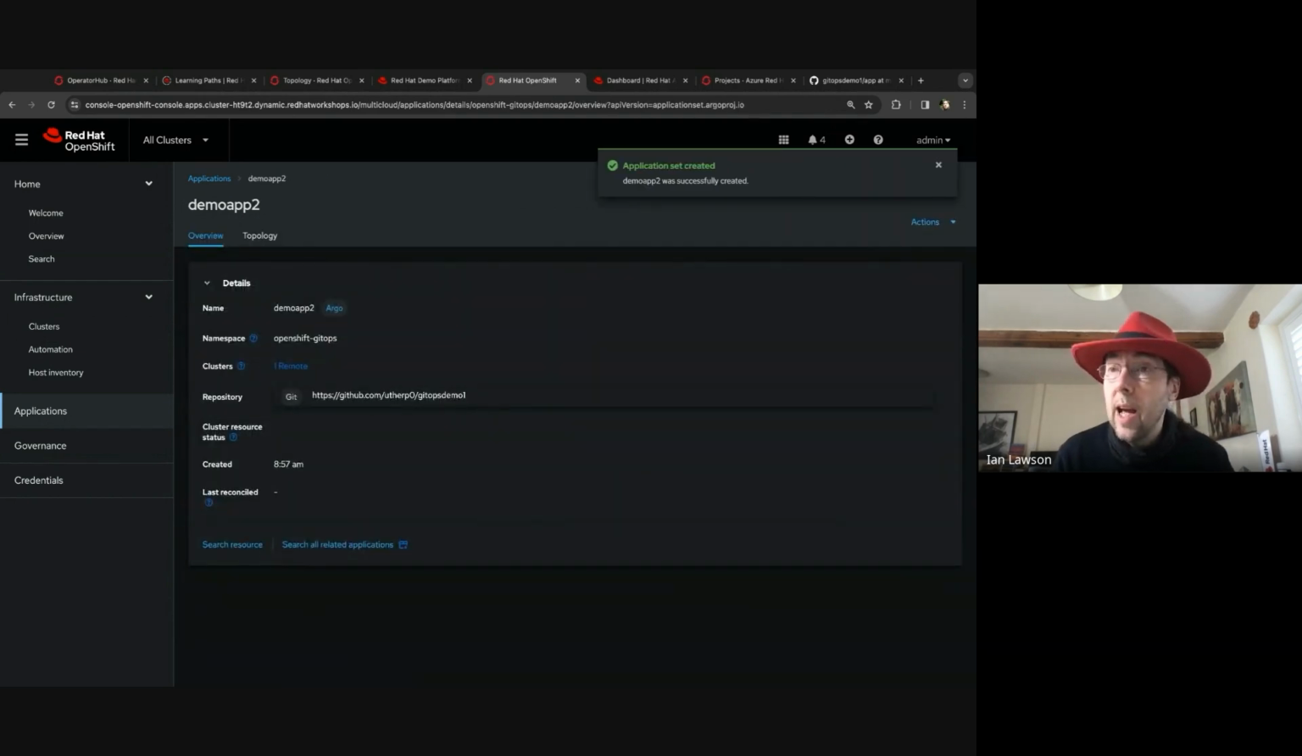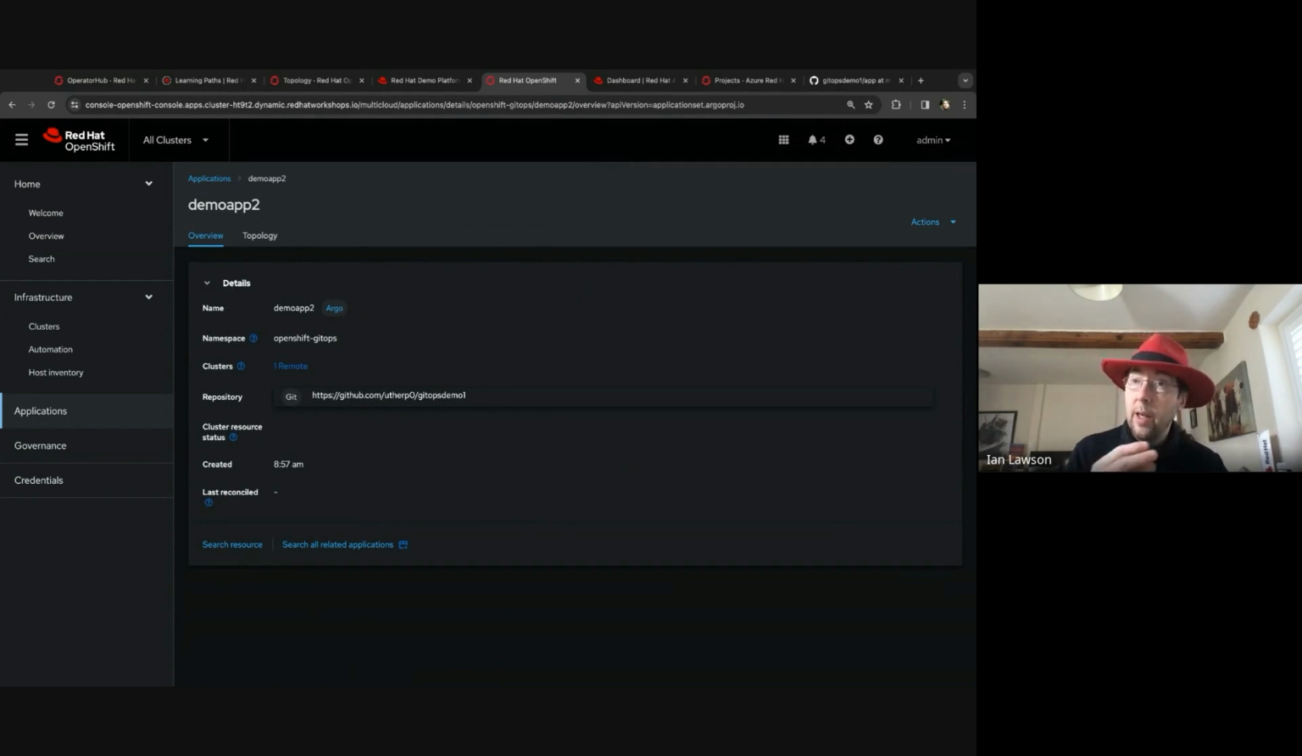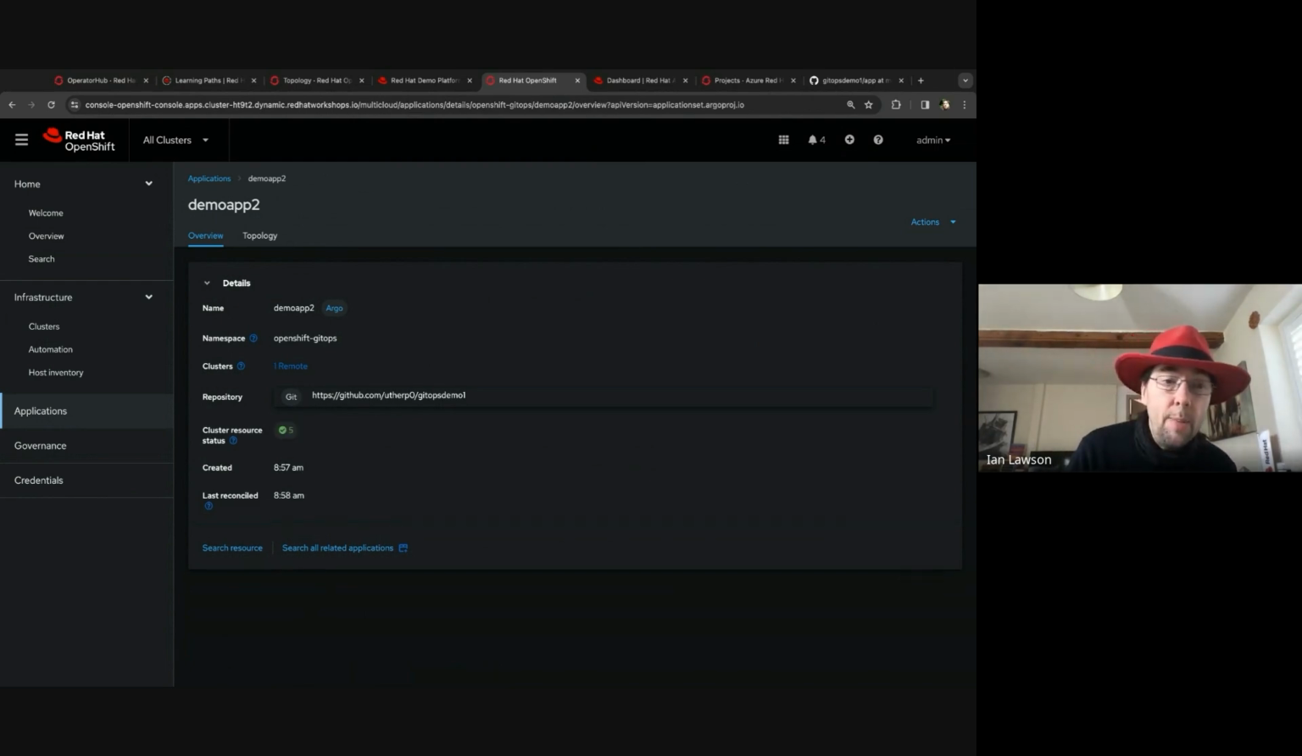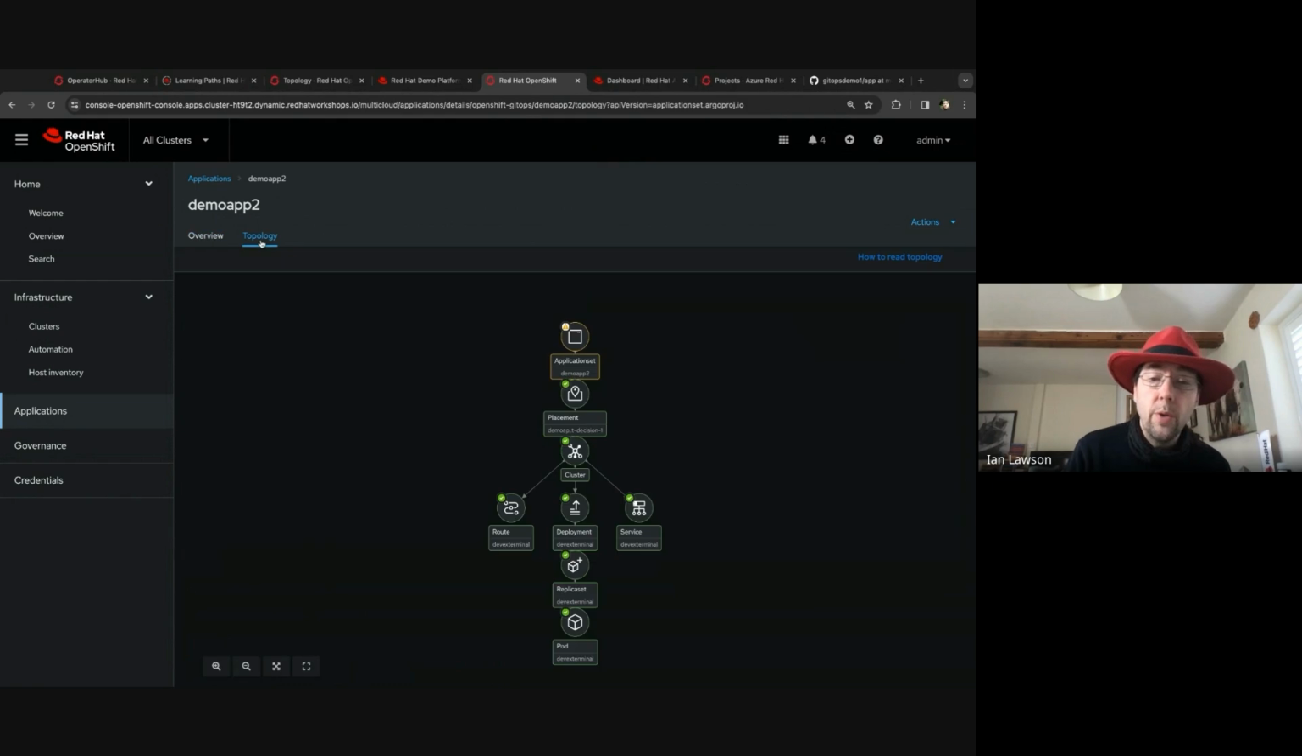So what it's doing now is it's actually building that information that it needs to deploy the application. It's setting up a GitOps application. It's creating something called an application set, which is a superset of applications matched to clusters to deploy it to. I'll give it a tiny bit of time, but if I look at the topology, what you'll see is it's already finished. So the application set has kicked off.